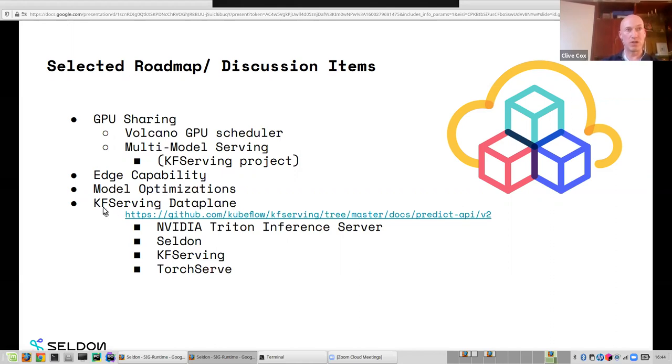And then just one final thing is to shout out about KF Serving and the general machine learning data plane we're doing. As you said, we've created a general machine learning protocol, which is being supported by various people in the industry. It's supported by NVIDIA Triton Inference Server, Seldon itself, KF Serving, and then hopefully in the near future TorchServe, with Facebook doing some work there. So that's an interesting development.